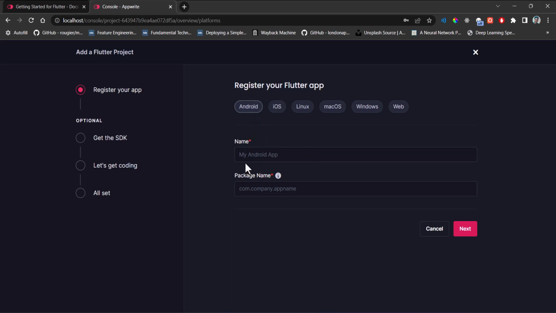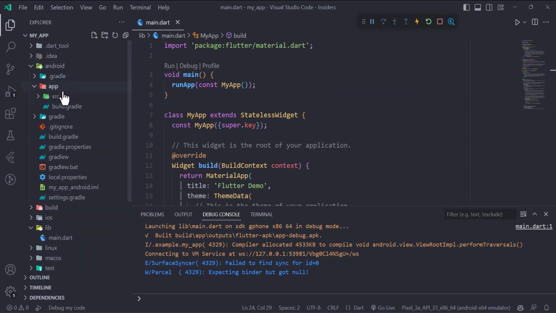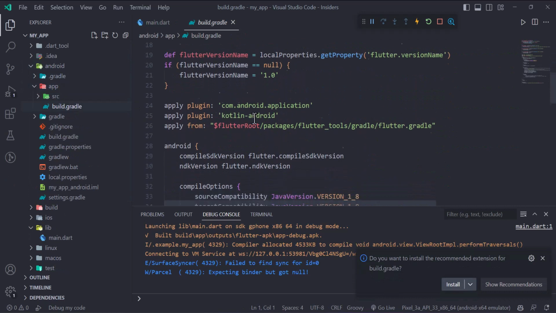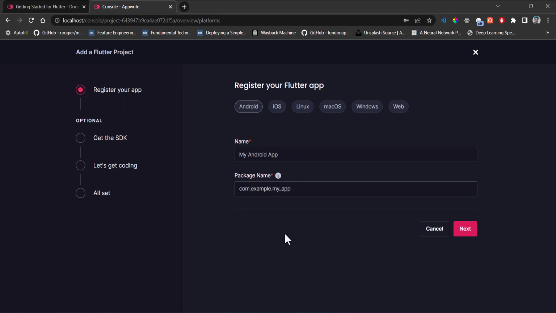We need to give a name for our Android app. Let's give it the name my Android app, and you need to also define a package name. So where will you find this package name? Go to your VS Code, click on Android, app and build.gradle. If you scroll down, you will find this application ID which goes by com.example.name of your project. Just copy this and paste it here. Currently I will be registering this Flutter app only for Android, but you can follow similar steps to set it up for any targeting platform such as iOS, Linux, macOS, Windows, web.